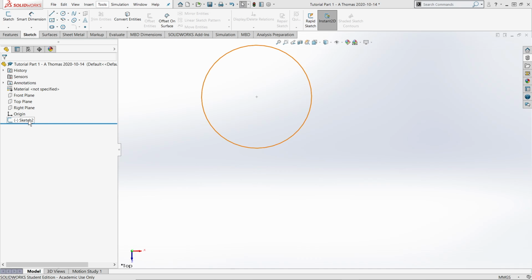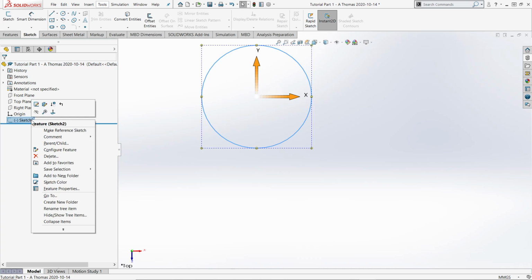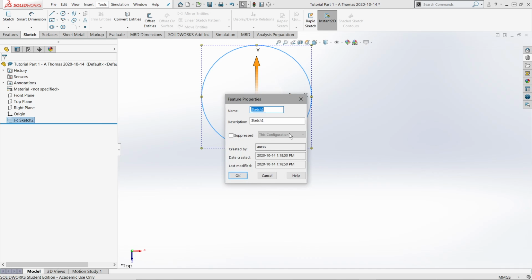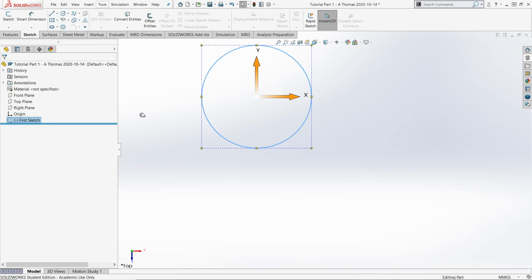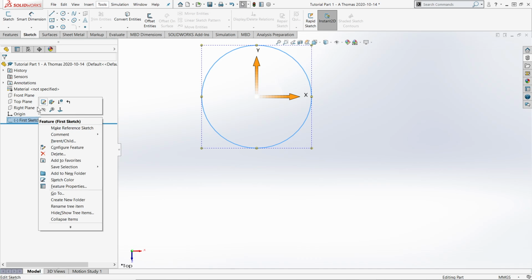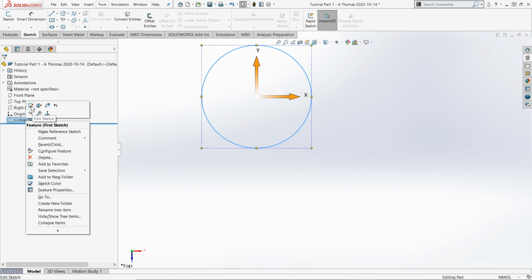So I'm going to go to my left side in the feature manager. What is it called? The design tree, sorry, my bad. So if you notice, this is my part, and in my design tree, I now have a sketch. The names of the sketches are created by default. You can right click on it and then click feature properties, and you can call it something else. I call it first sketch. Doesn't really matter, but if you have a part with a lot of sketches, this can help you stay organized. So I'm going to right click on that and then hit edit sketch. That's the first icon.